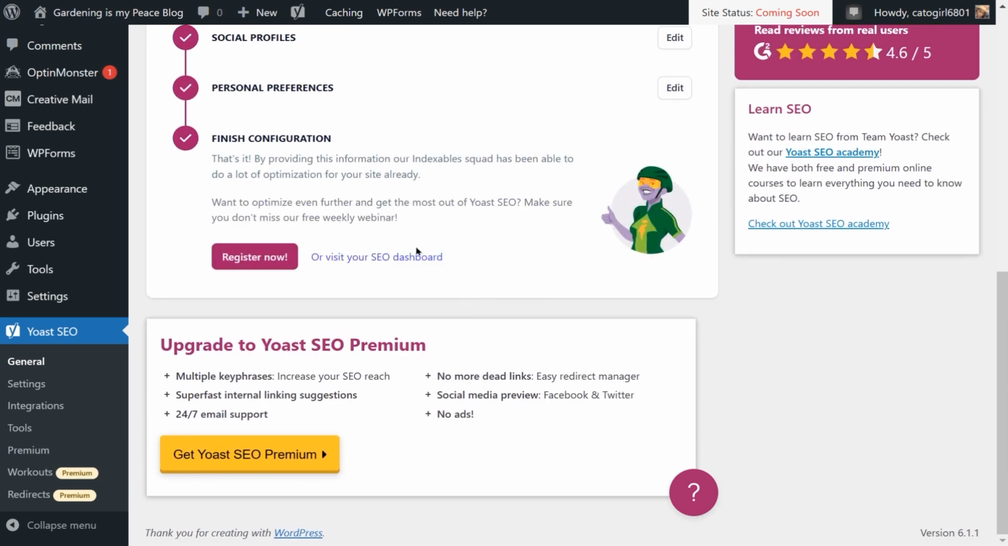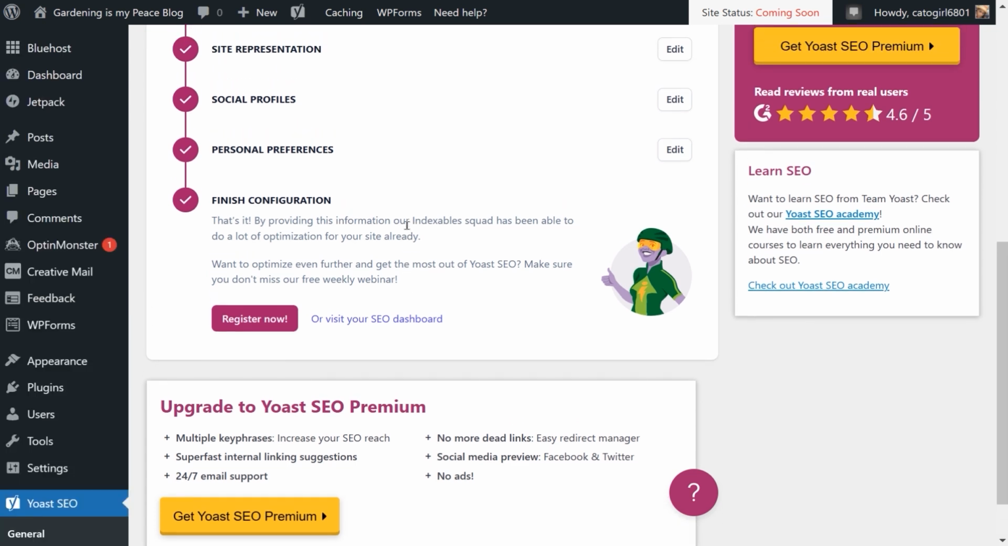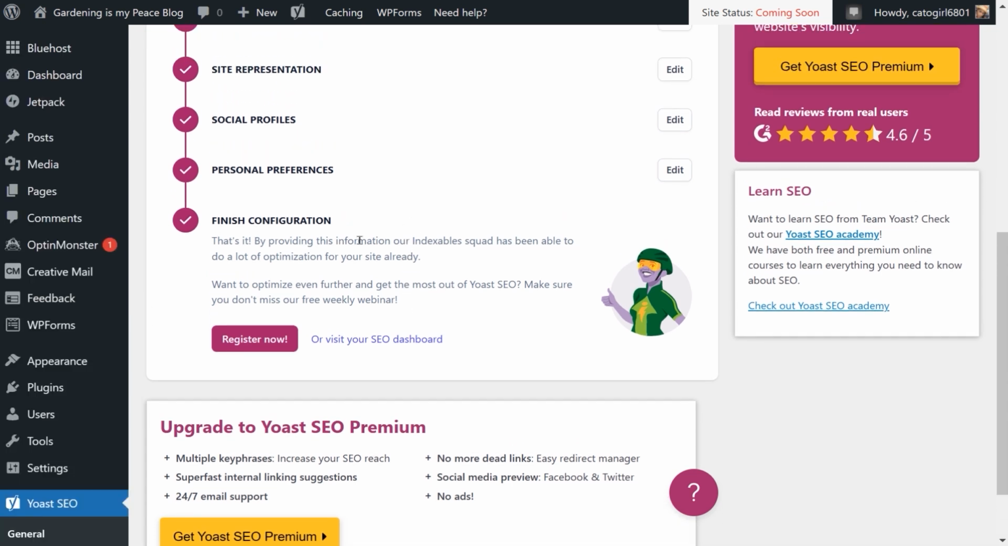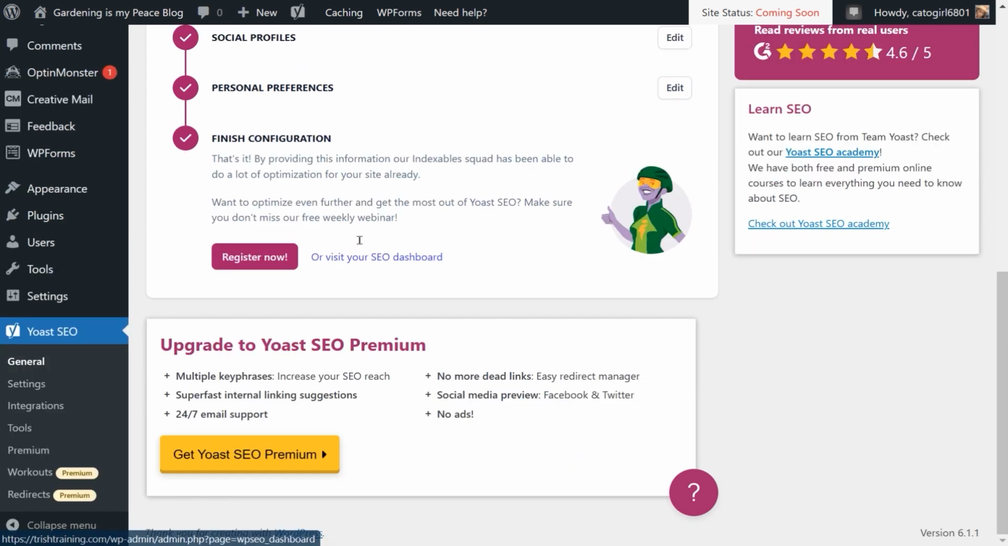And now it's able to do a lot of optimization for your site already. And so you can register here for the free weekly webinar if you'd like to, all right? So this one's pretty simple to get configured for the first time. You're just following the steps.